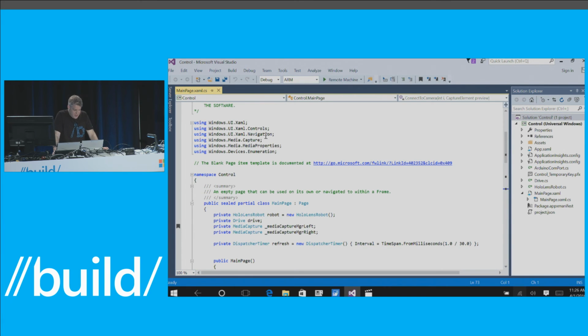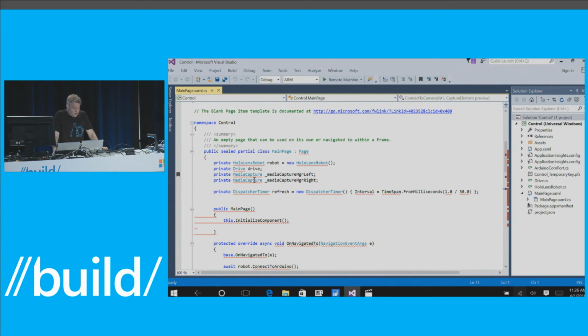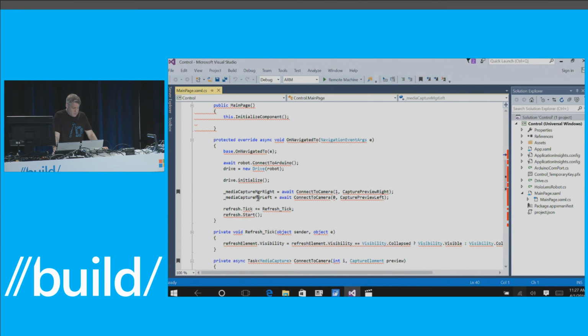I'm going to go to the MainPage.xaml. So this is all the code to get the HoloLens robot as well as the drive functionality, which has all been open source. It's available on GitHub previously after Build last year. What we did is we created 2 new media capture elements, one for left and one for right. We then here connect to camera with 1 and 0.